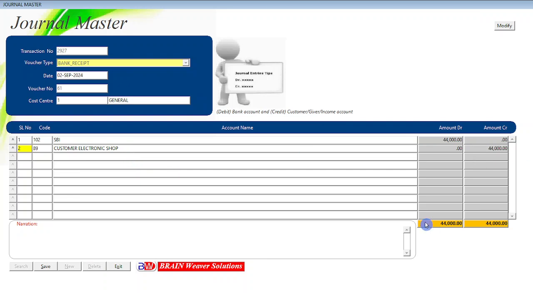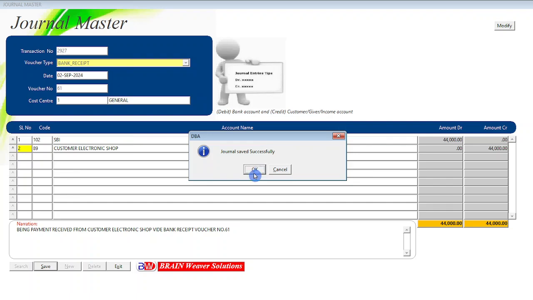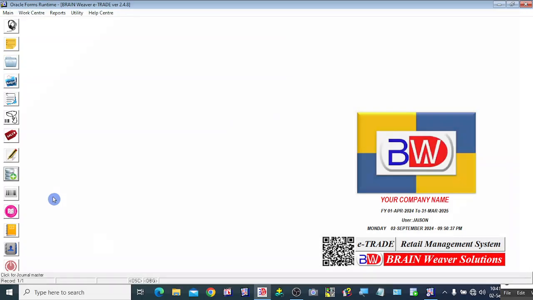Now let us type the narration: Being payment received from customer Electronic Shop while bank receipt voucher number 61. Click on the save button to save this journal entry.